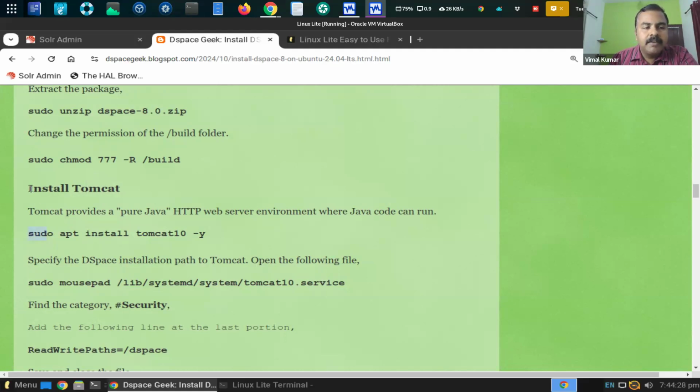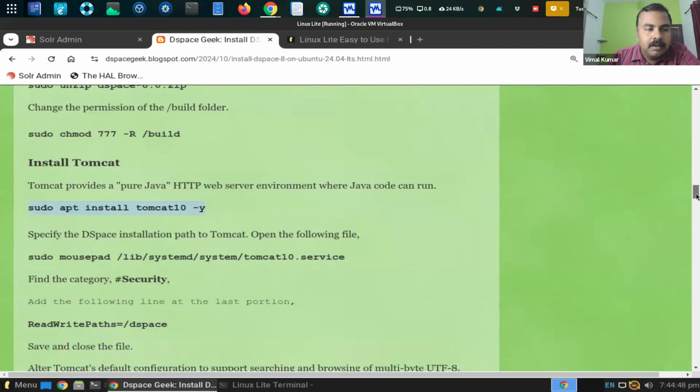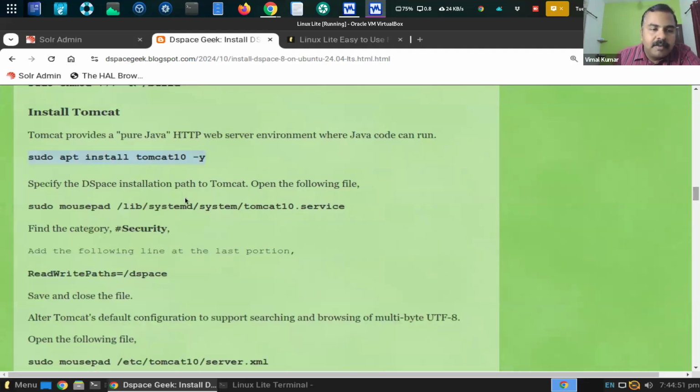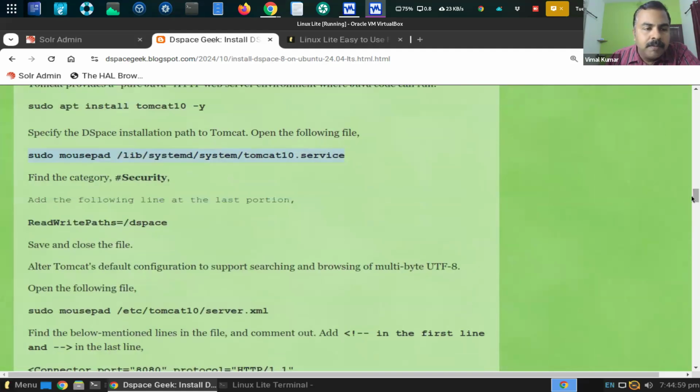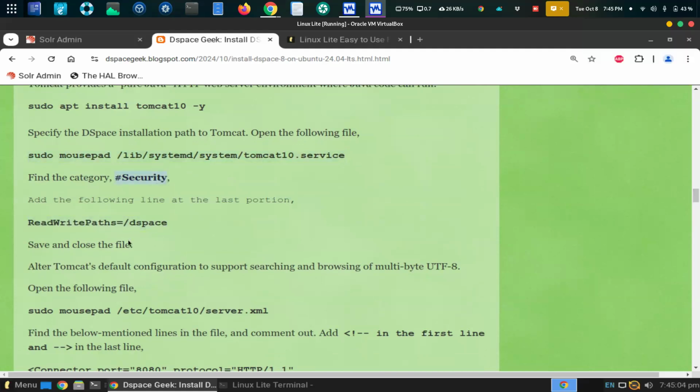Then the next stage is installation of Tomcat. Tomcat is a web server for Java applications, same like the Apache server for Koha. Okay, this is the command to install Tomcat, version 10 we use here. Then specify the DSpace installation path to Tomcat. We open this file and add a line under the category security.